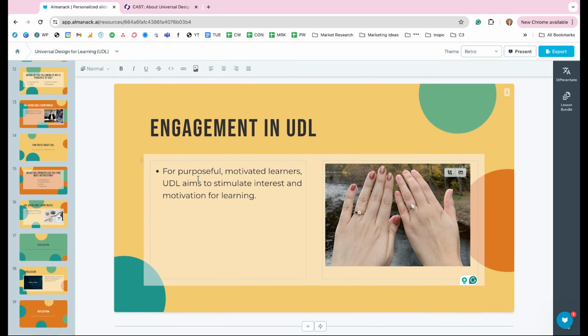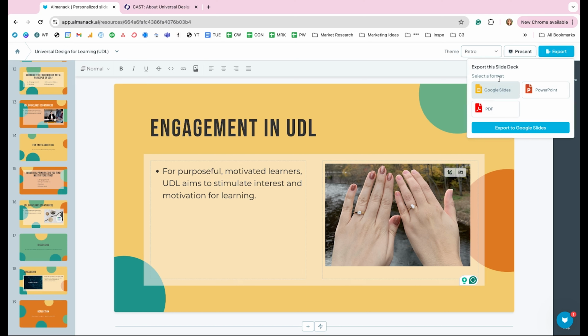And then once I'm happy with this, I can either go up right here to the upper right-hand corner and select present and just present this as a lesson to my students. Or I can select export and export it as a PowerPoint, a PDF, or a Google Slides. So whatever platform you're comfortable with.